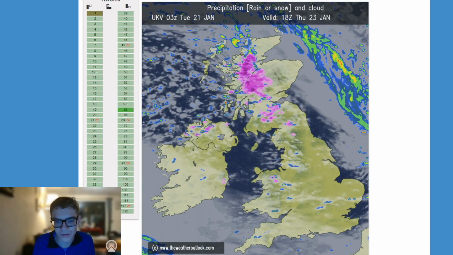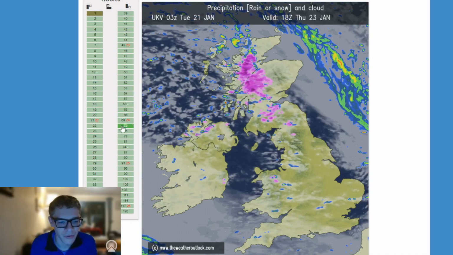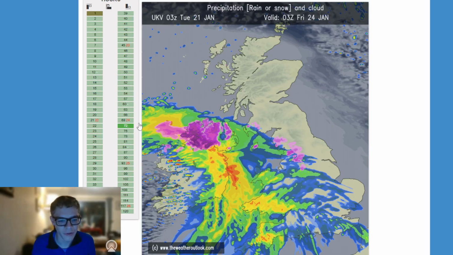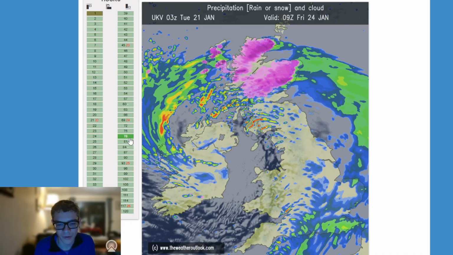At 6 p.m. on Thursday, you can see quite heavy snow over the hills of northern Scotland there. And then here comes the storm. The centre of the storm is actually between Ireland and Wales there. And then it produces a massive snow event for Scotland, and plenty of heavy rain for much of the country.